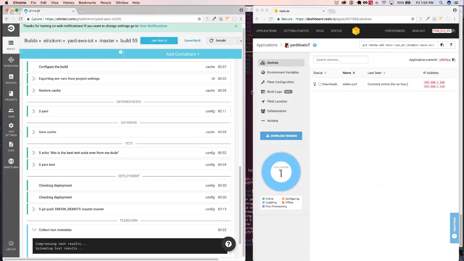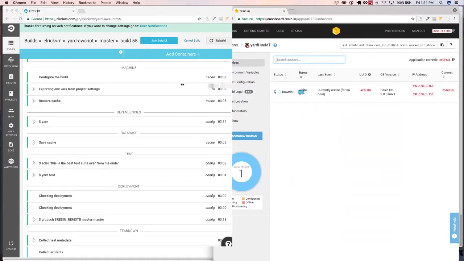Yeah, Resin's command line tools are pretty sweet. They're really nice. We just saw a bit of it with pushing and whatnot, but there's a bunch of stuff you can do. There we go, flash from the command line. And there you go. Success. Nice.